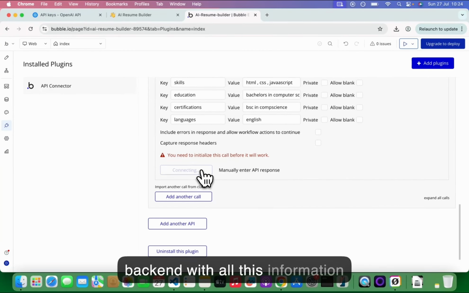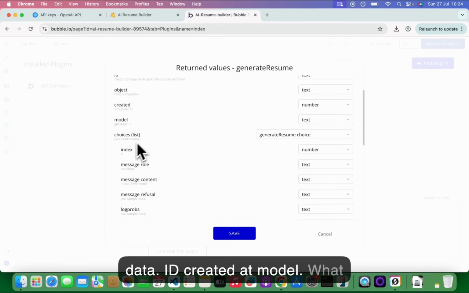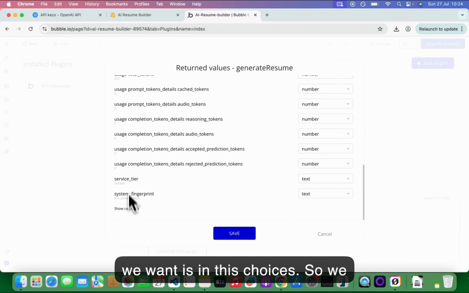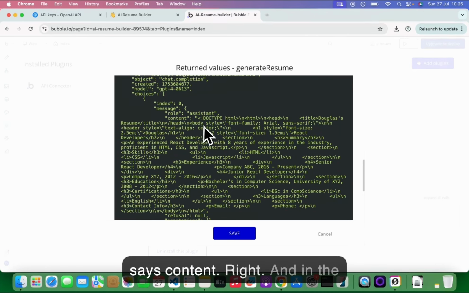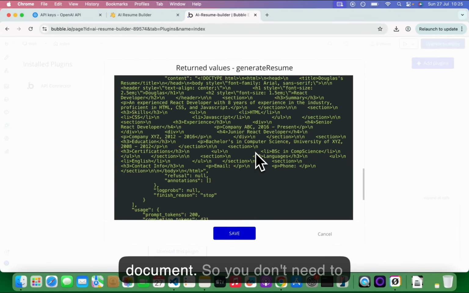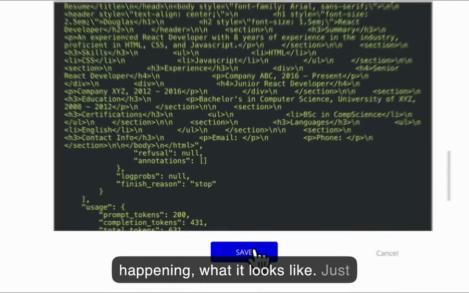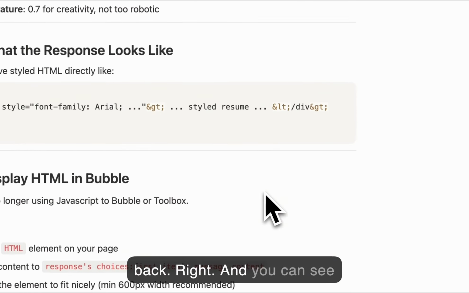And as you can see, it returns our data, ID, created at, model. What we want is in this choices. So we go here where it says show raw data to see what the data looks like. And our data is in this part where it says content, right? And in the content, you can see an HTML document. So you don't need to worry about how this is happening, what it looks like. Just click save.